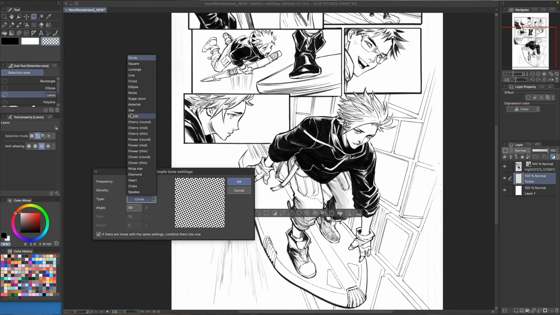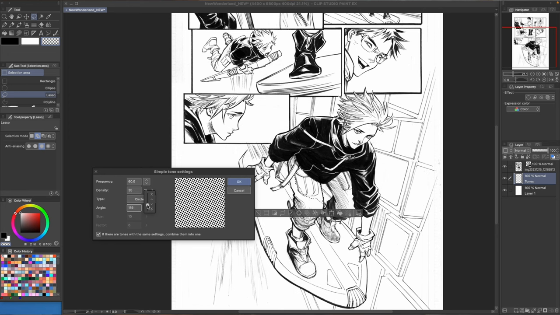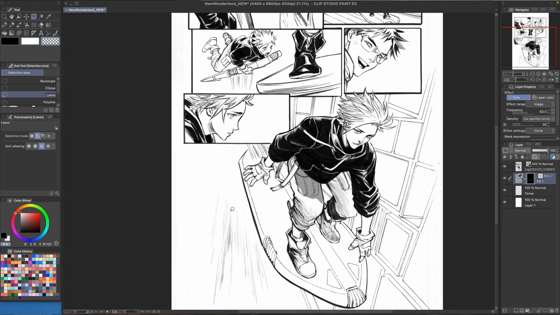like asterisks and noise. That looks really cool too. So I'm just gonna go with the circle for the angle. How cool is that? Okay, so I'm just gonna hit OK. That's what I'm gonna do.